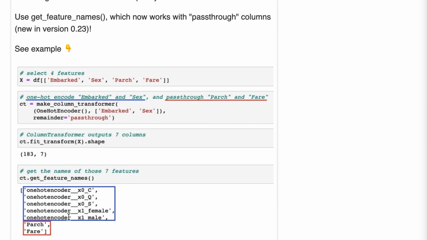The final two features out of the seven were Parch and Fare, which were the columns that were passed through. So now we know the identities of the seven columns. Now, previous to 0.23, get_feature_names did not work with passthrough columns, so it's nice that it now does.